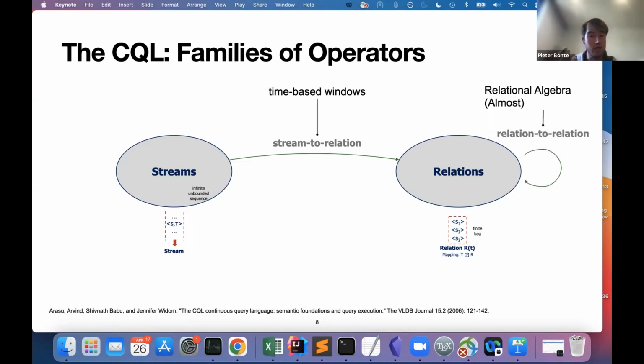Once we're in the realm of relations, we can use relation-to-relation operators. For example, relational algebra is something that's been well studied, and it makes sense to try to reuse these things. If we want to go back from relations to streams, we can use the relation-to-stream operator. And this allows us to go from streams to relations and relations to streams and reuse the things that we already know, while still allowing us to understand the fundamentals of processing continuous queries over streams.